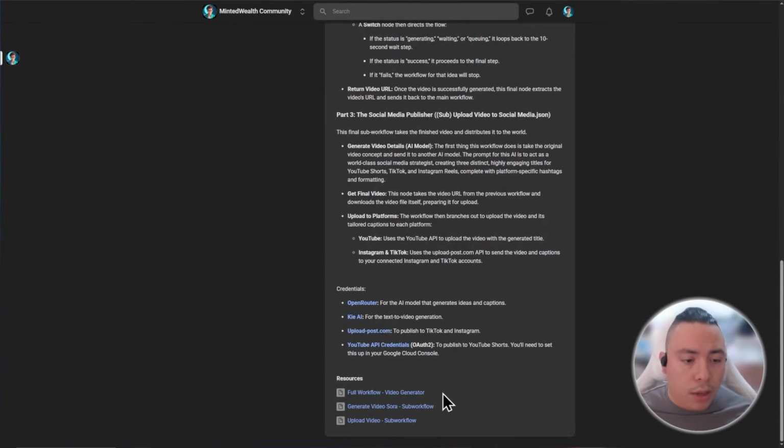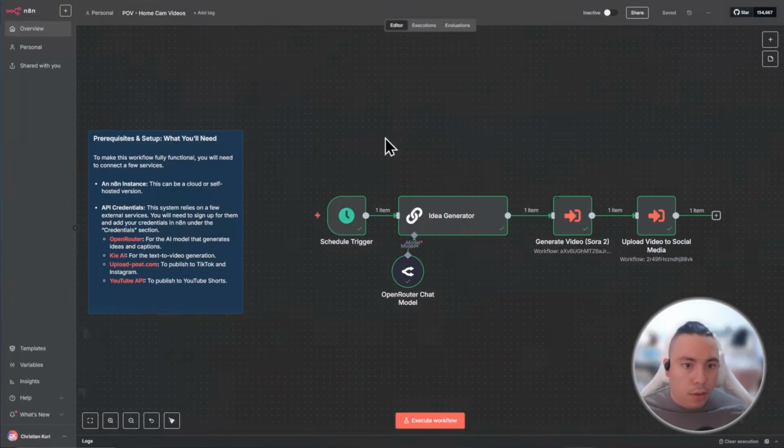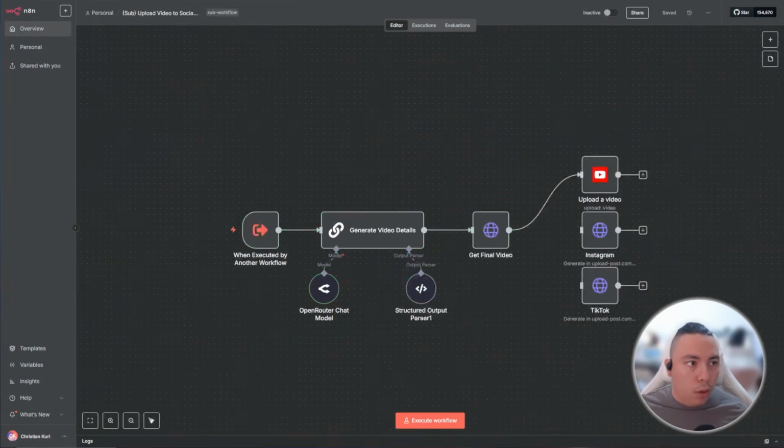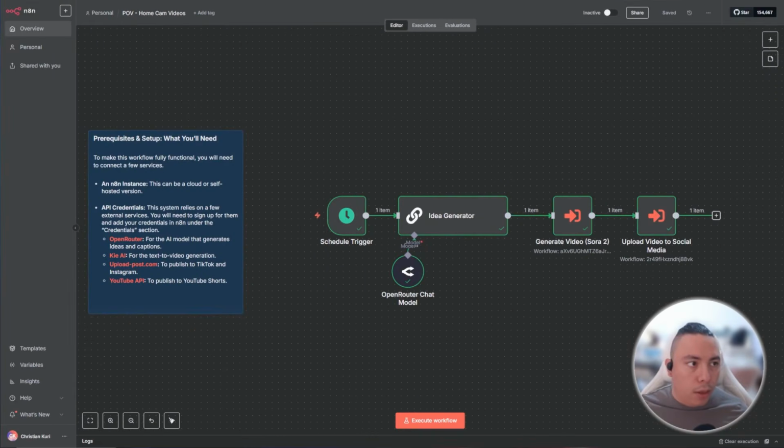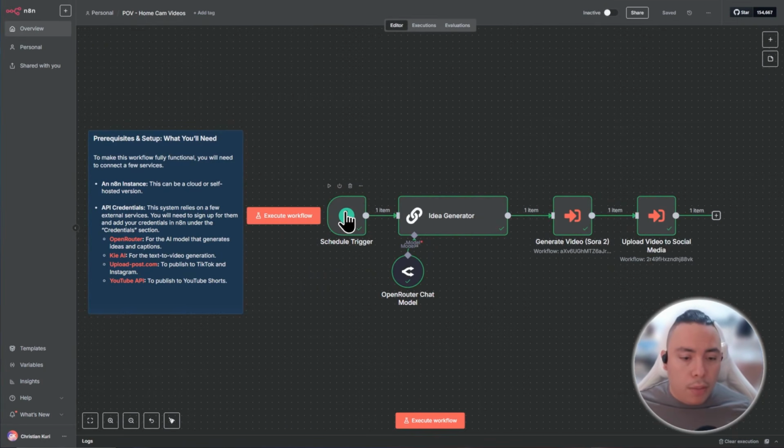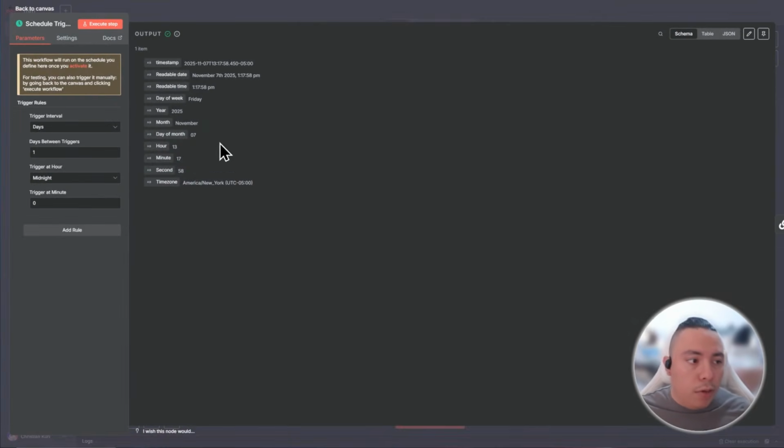This is the ultimate guide to turning AI automation into a viral platform. Let's get started. You'll download 3 workflows ready to go, but this is the main one and the other 2 are sub-workflows. The first step is the schedule trigger. Basically, here you'll be able to define how often you want it to run. In my case, I want it to run once a day.